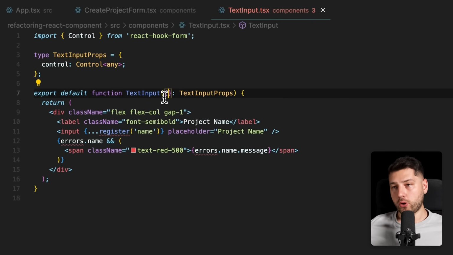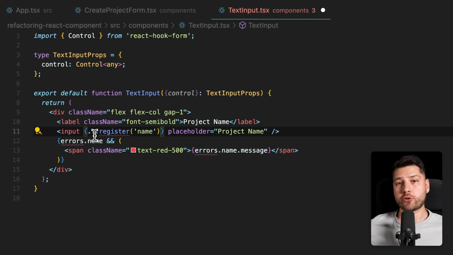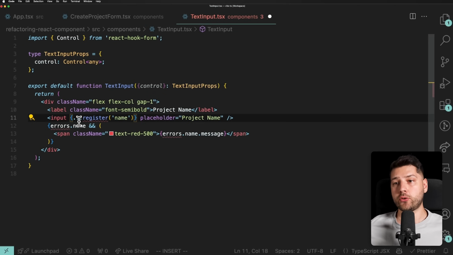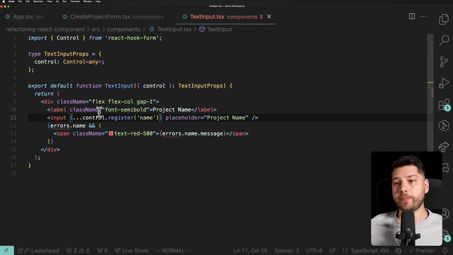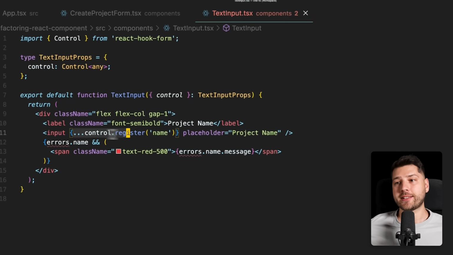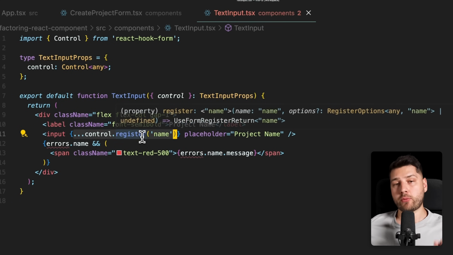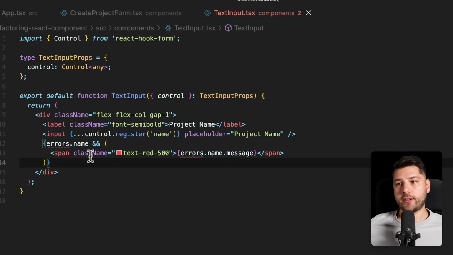So then you take the control over here, and we're going to pass it here. The beauty of control is that control has the register function. So we can do control.register, and then this is going to work. This is exactly the same functionality, but without using register directly. Great, so that's done. Now we can move on.